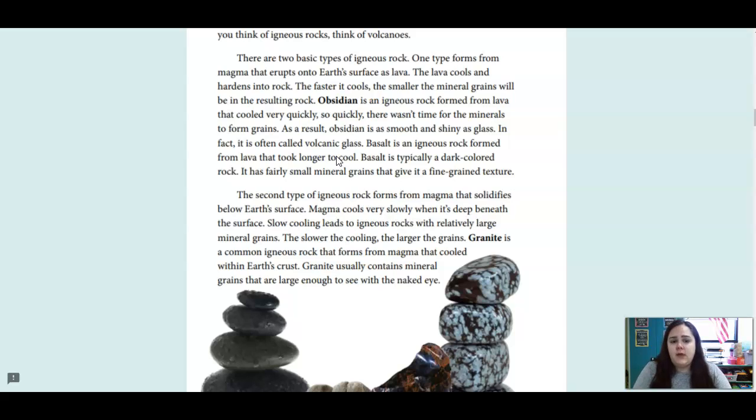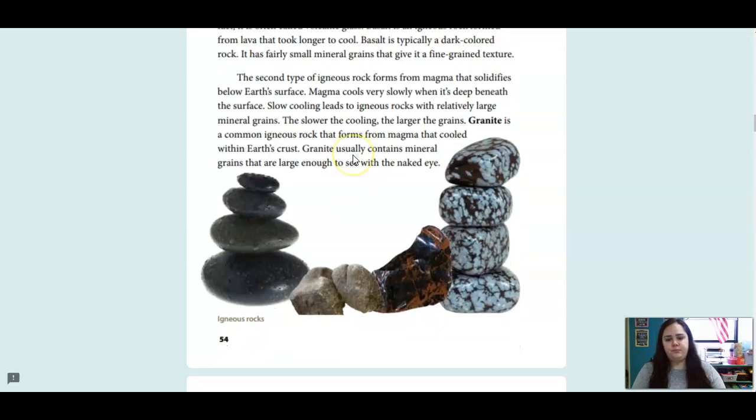Obsidian is an igneous rock formed from lava that cools very quickly. So quickly, there wasn't enough time for the minerals to form grains. As a result, obsidian is as smooth and shiny as glass. In fact, it is often called volcanic glass. Basalt is an igneous rock formed from lava that took longer to cool. Basalt is typically a dark-colored rock. It has fairly small mineral grains that give it a fine-grained texture.